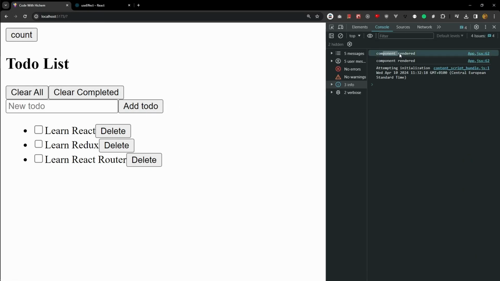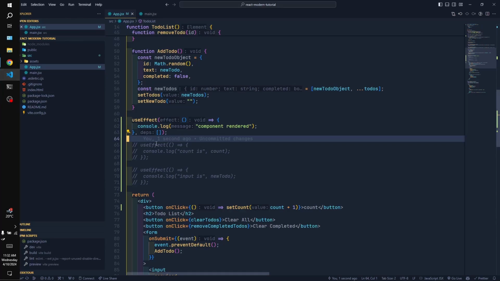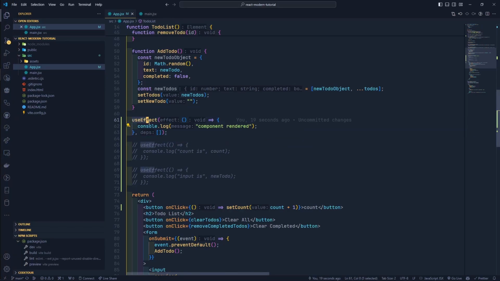Now, if I go back to my app and refresh, you can see that the component rendered ran, but when I update the count, you can see that the to do is not being logged again. So what this does is this array basically tells this effect to only run when elements inside of this array change. And since this is an empty array, the useEffect will only run once and never again. So this basically tells it to only run the first time the component renders and then never again.